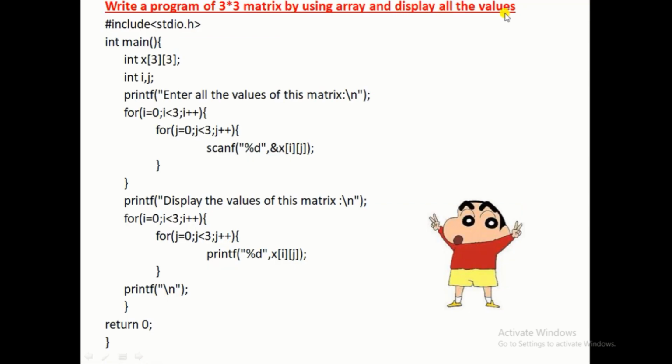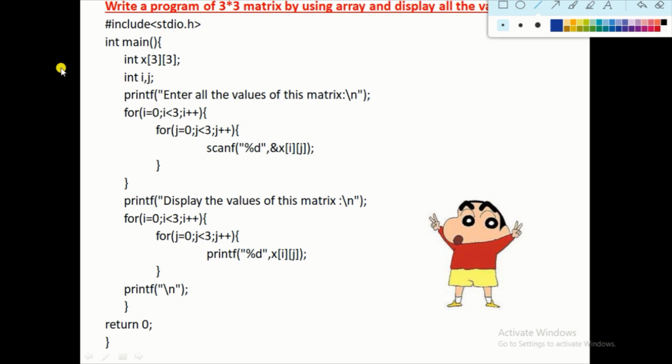Next, write a program of a 3 cross 3 matrix by using an array and display all the elements. So in this program we have to write code that stores all the values in a matrix, that is 3 cross 3, and after storing all the values it can display the values we have stored. So first we include our header file stdio.h, then we write the main function. Inside the main function we declare our array, that is integer type x[3][3]. So the first 3 is the number of rows and the next 3 is the number of columns. 3 cross 3 means number of rows equals 3 and number of columns equals 3.